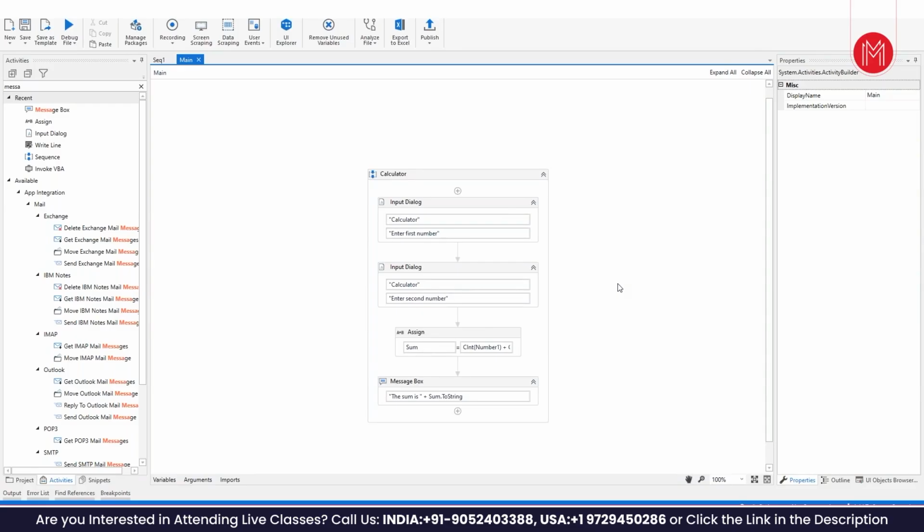I have done some conversions here because whatever I was getting from the user was in the form of a string or text. I had to convert that to a number. And at the end, when displaying it to the user, I had to convert the number to text. That is what I have done with all the CInt and toString activities here.